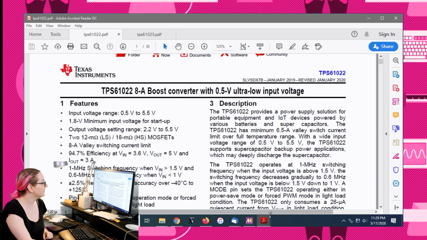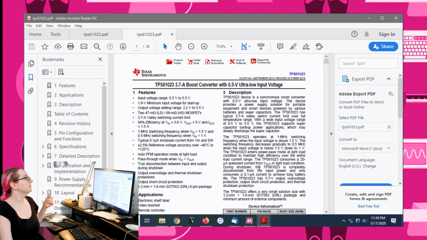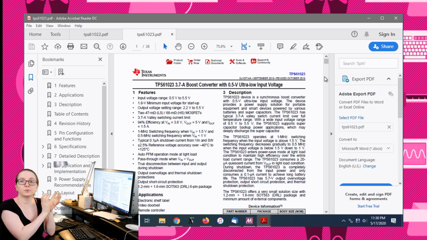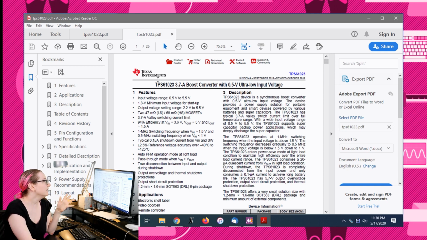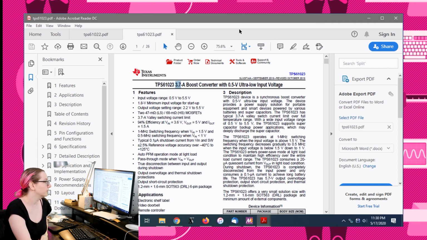So I looked at that, and then as I was looking at this, they said, oh, check out the sister chip. This is also really nice. This is the TPS61023, which is only a 3.7 amp switch. So note that the switch doesn't mean that's the current output. The switch just means the max input current of that switch. So if you're converting 3 volts to 5 volts, it's about a 1 to 2 conversion ratio. That means with a 3.7 amp switch you get about 1.5 amps out.